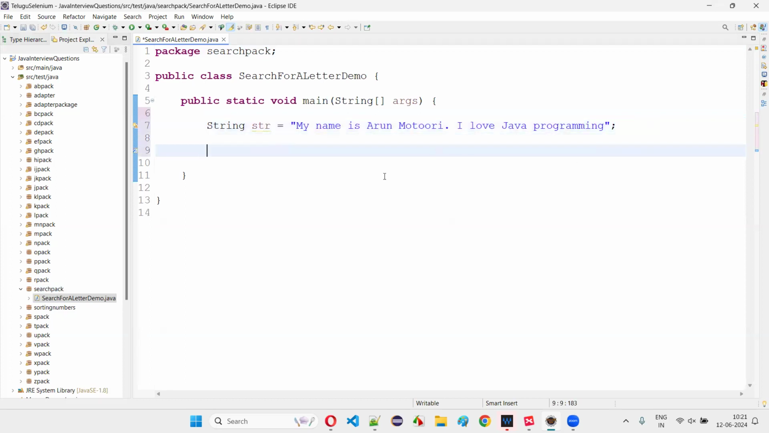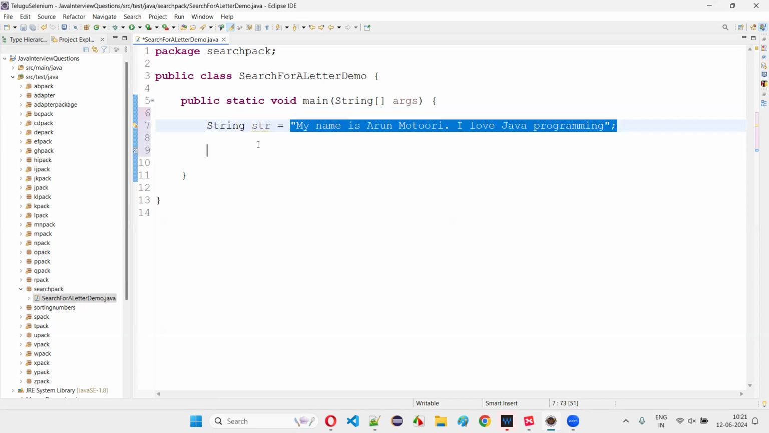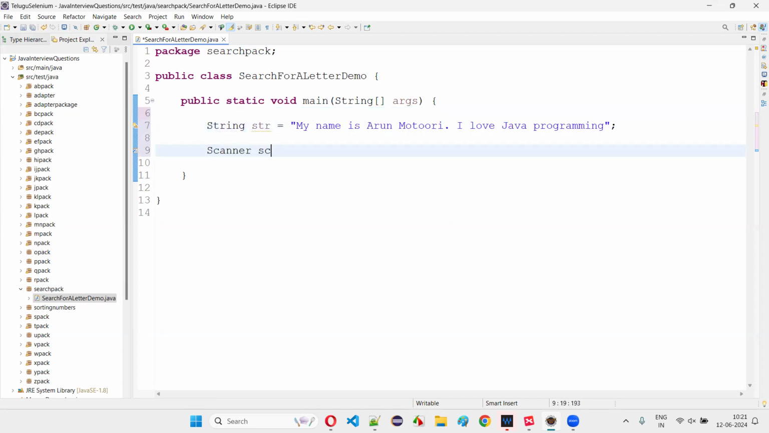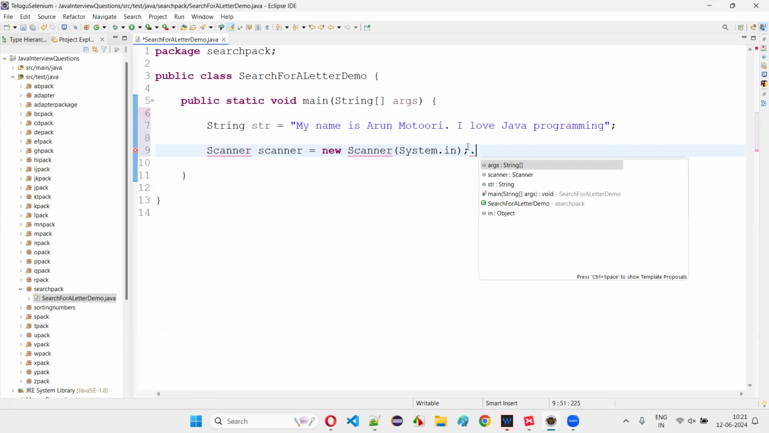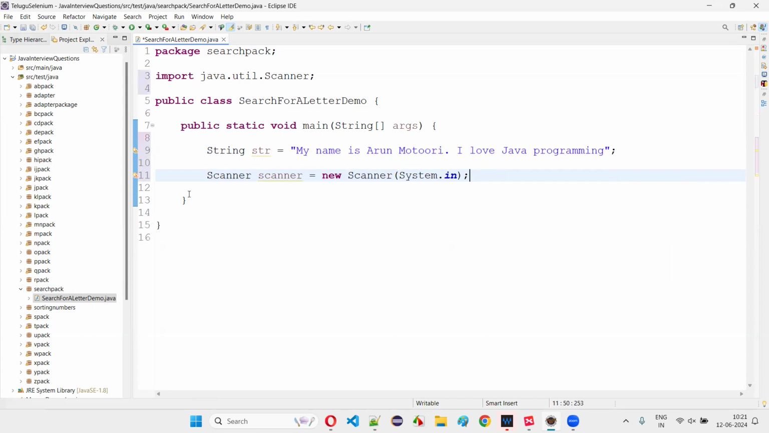So in this, now I would like to collect the input from the user. The user has to enter the letter that he or she wants to search in this particular string text. For that, I'll create an object for the Scanner class. Scanner is equal to new Scanner, and here I'll write System.in as an input. Control Shift O, Scanner will be imported from the java.util package here.